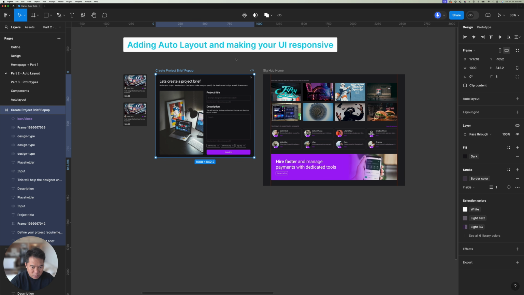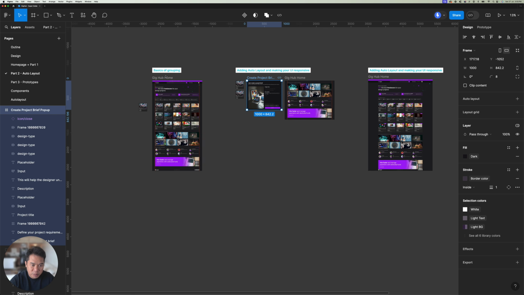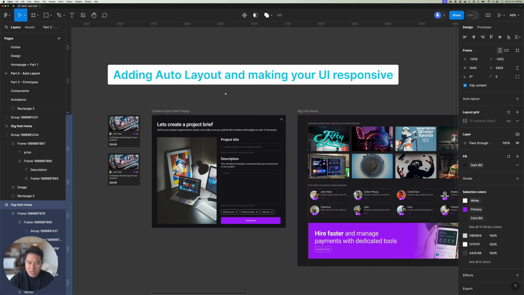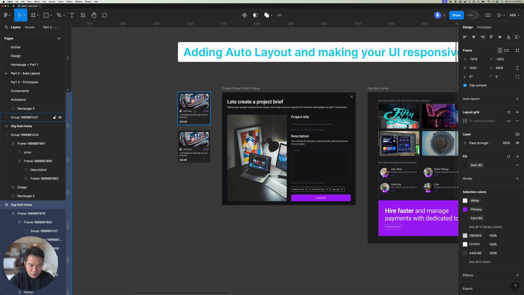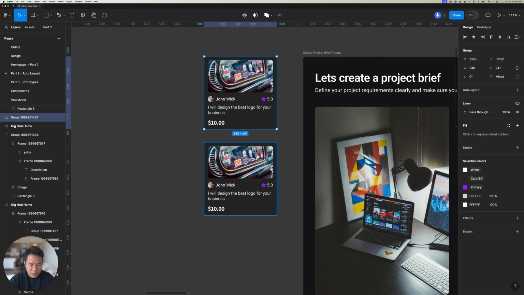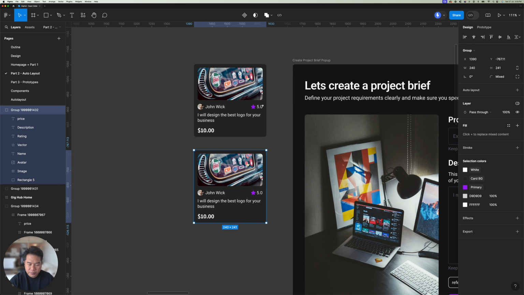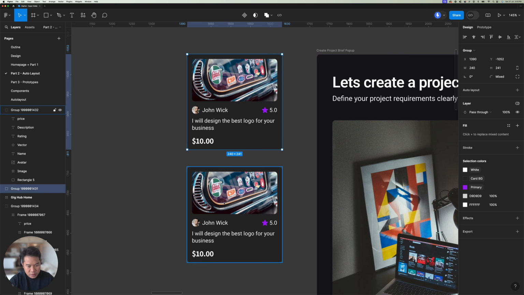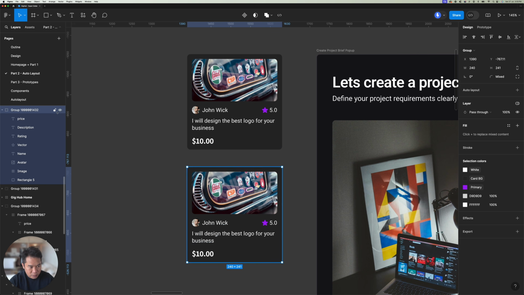So you can do that in a small frame. You can do that on the main frame itself, as big as this. So there's no limit to that. Okay, so adding auto layout. Let's start with a small auto layout, a small UI component again. So let's start with this. So this is a group. This is another group. So let's see.